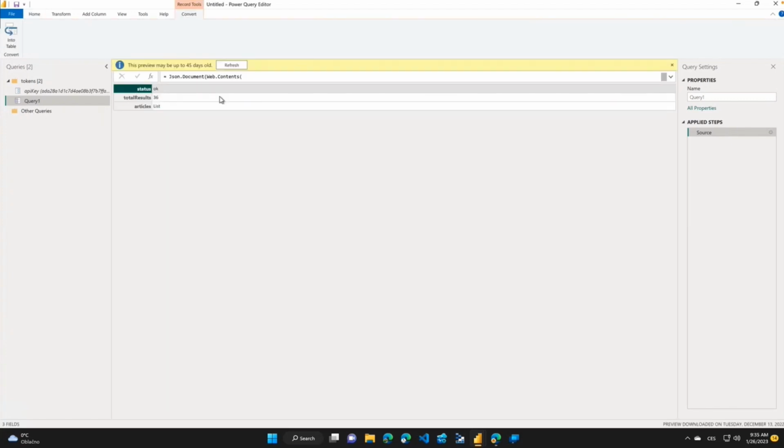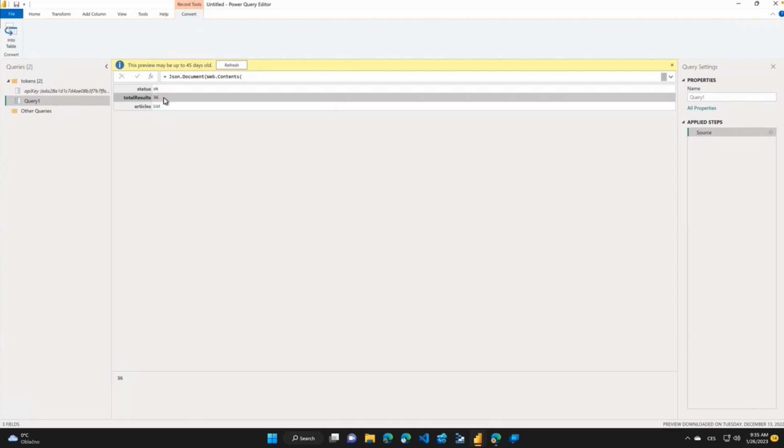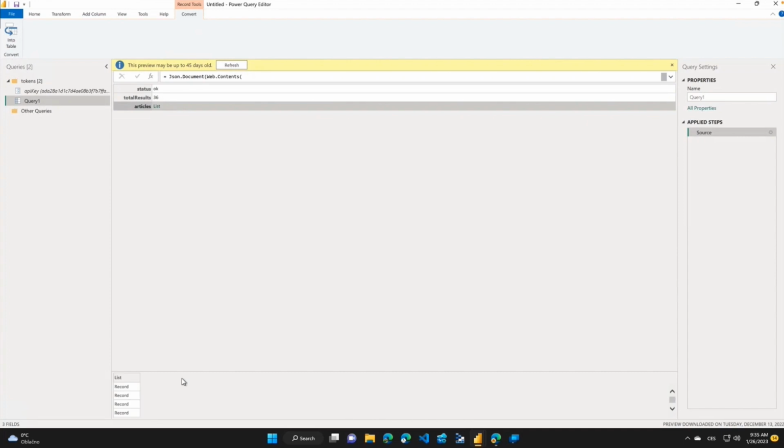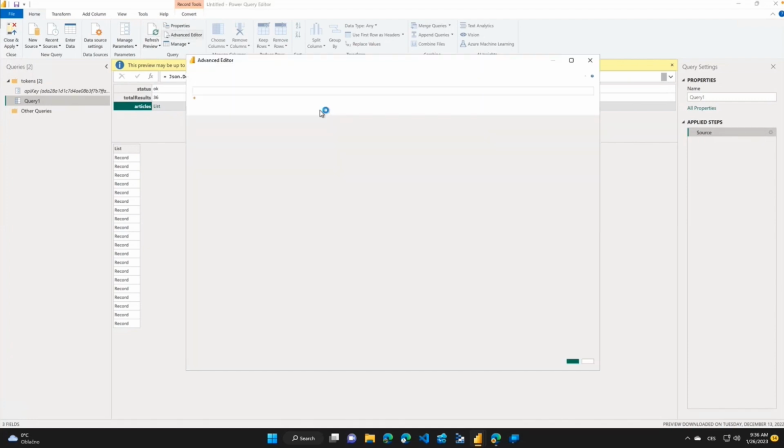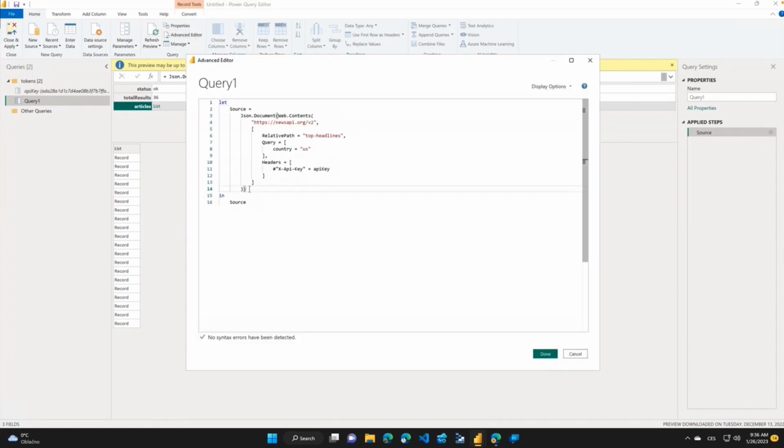And now we can see that we've received status OK. So we've received our data, 36 results, and then the list of articles. And to be able to get this data from the articles, we would like to receive the list. So let's jump into the advanced editor again.